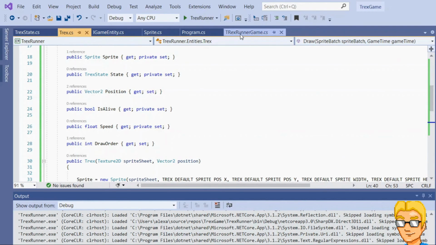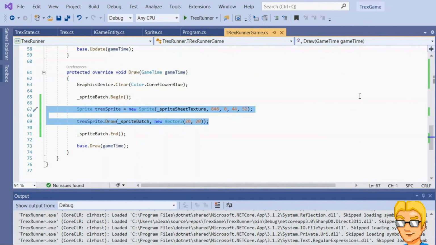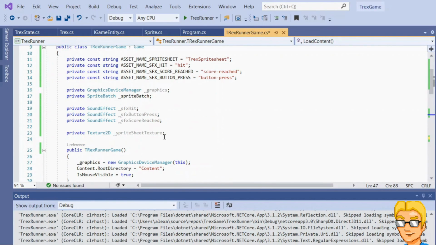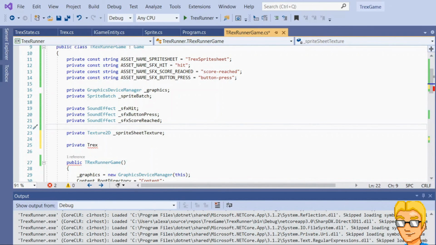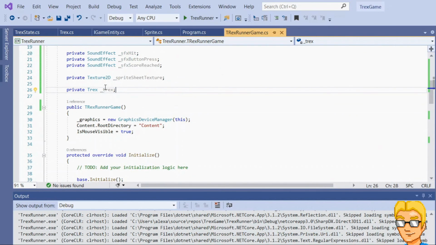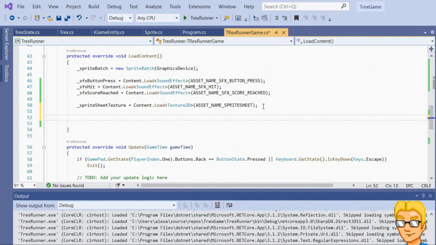So let's test this by going back into our Trex runner game class and remove all of this. And instead, for now, let's go up here and create a new field of type Trex. And obviously it's in a different namespace, which is called entities. So we need to reference this namespace with a using directive. There we go. Okay, so now we have a field of type Trex, and we can store an object of type Trex in that field, and we will instantiate the Trex in the load content method for now, just for testing purposes, and say here Trex equals new Trex.